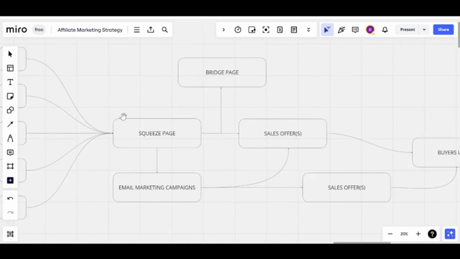Now, subsequently, once they opted into your squeeze page by giving you their email addresses, 2 things will happen. Number 1, all the leads will be captured into your respective email autoresponders here. And number 2, you can direct them straight into the respective sales offer, or going straight into a bridge page first to pre-sell what is going to happen when they click on the button on the bridge page to reach the sales offer page.